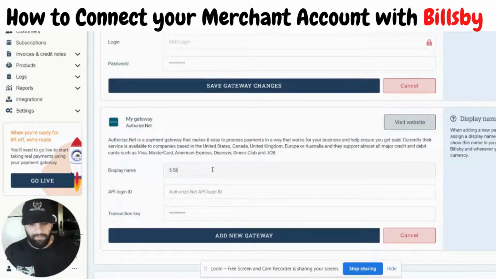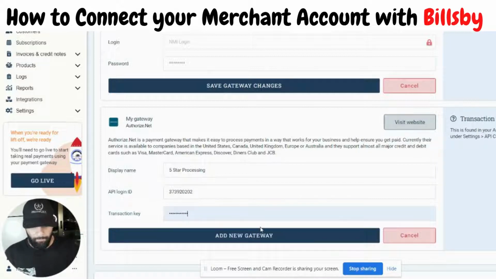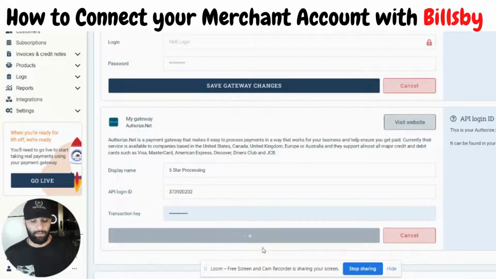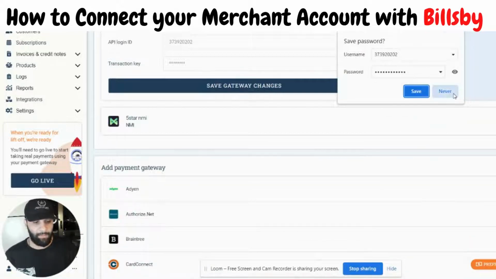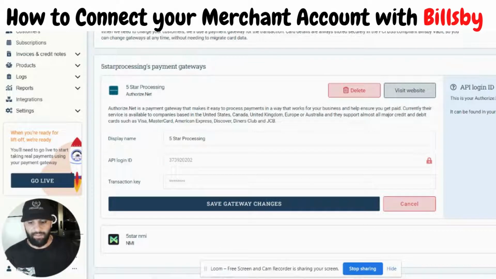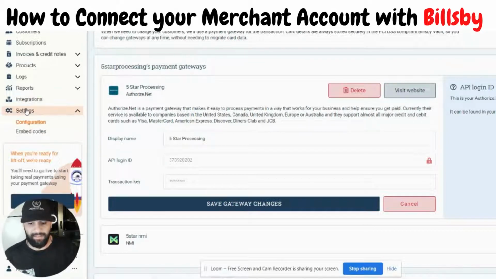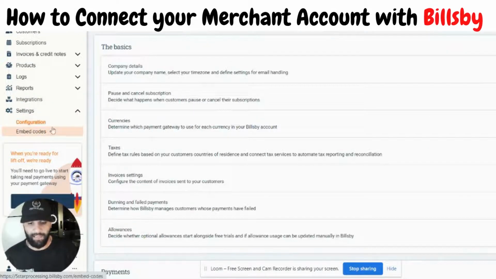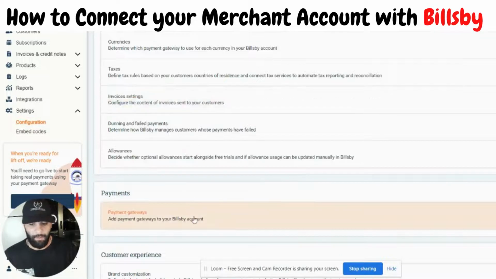You're going to put 5-Star Processing. And right here is where you're going to put your transaction key. It's going to let you add the gateway. Now, once it lets you add the gateway, you're going to want to go into settings. Once you go into settings, you go to configuration.